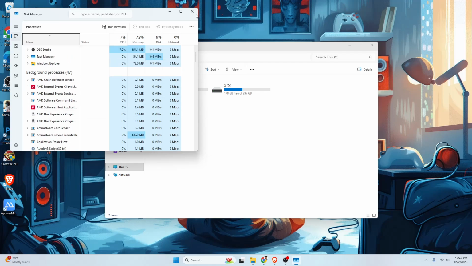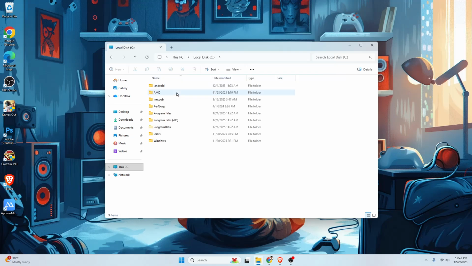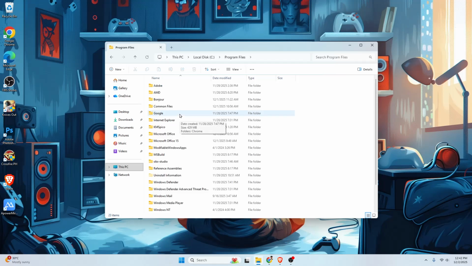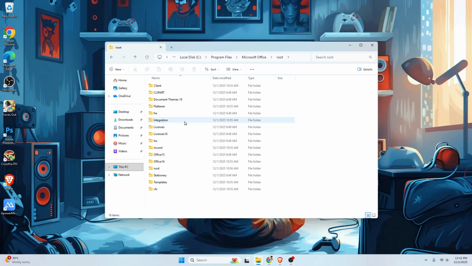To open the inbox repair tool, run SCANPST.exe. Sometimes Outlook will prompt you automatically if it detects a corrupted file. Otherwise, search for SCANPST in Windows Search or browse to your Microsoft Office installation folder, typically under Program Files or Program Files (x86), Microsoft Office, version folder. Double-click SCANPST.exe to start the tool.